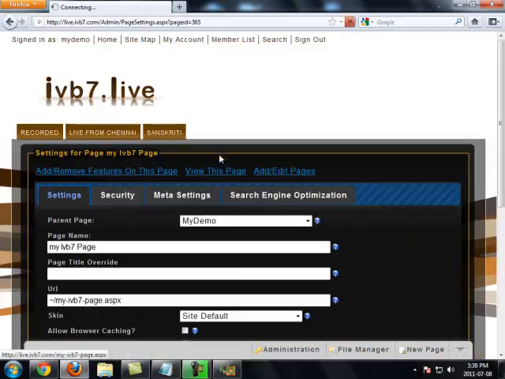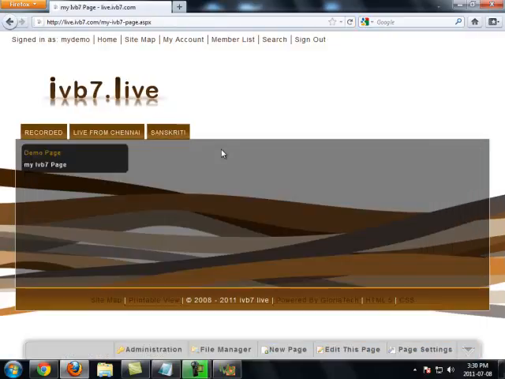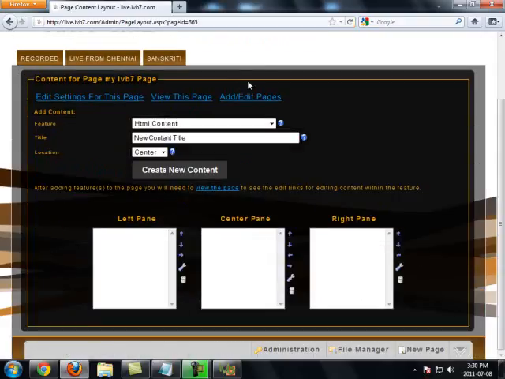So now let's view this page. So here you find the page. So click on this. You can see it has redirected to the page. So now the page doesn't have any content to be shown. So let's try to add a player to this page. For that, you need to go on to edit this page, and you need to add a feature.